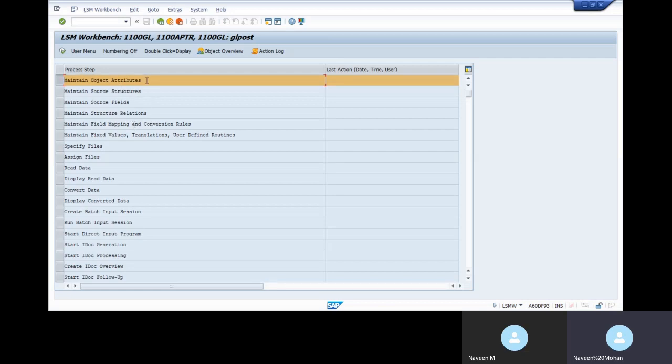So these are the steps to upload the data: maintain object attributes, maintain source structure, maintain source fields, maintain structure relationship, maintain field mapping and conversion rule, maintain fixed values, translations, user-defined routines, specify files, assign files, read data, display read data, convert data, display converted data, create batch input session, run batch input session. These postings it creates automatically. Okay, we need not bother about these below steps. So let's start the configuration.